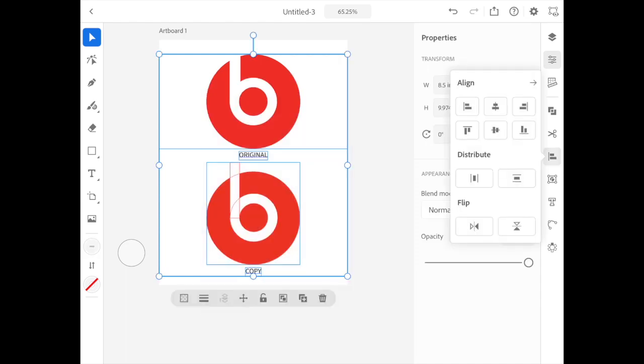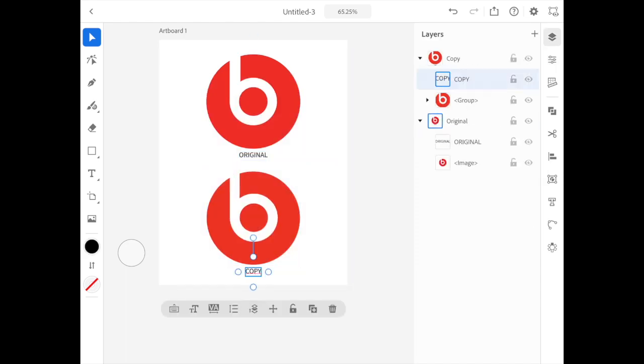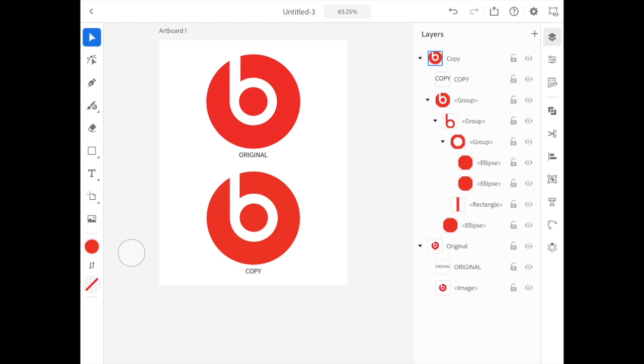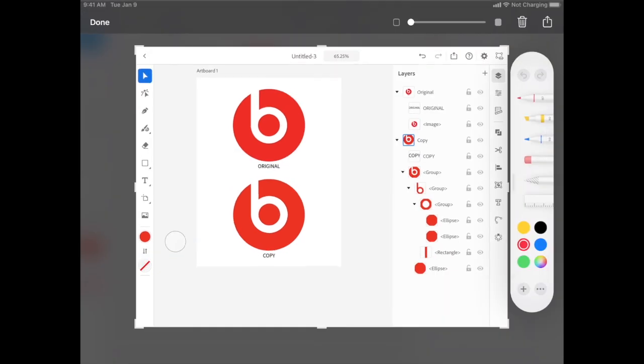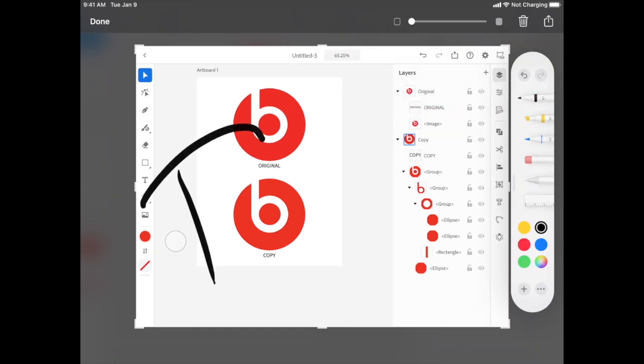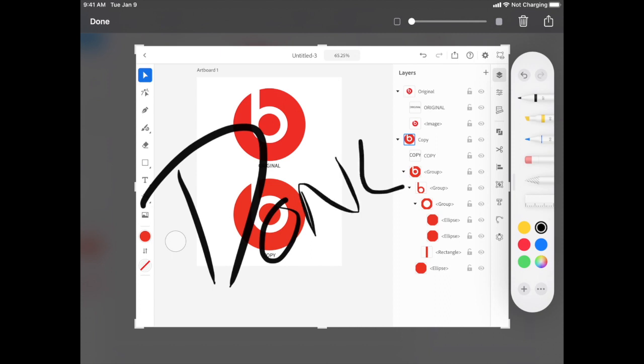Select everything and center align. Last, I'm going to expand all of my layers and make sure everything is organized in the proper layer group. With all of my layers expanded, I can take a screenshot and this is done.